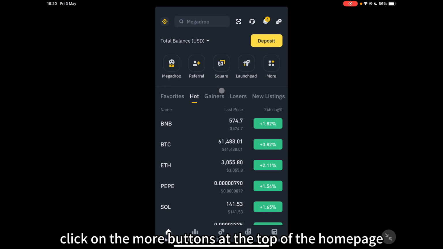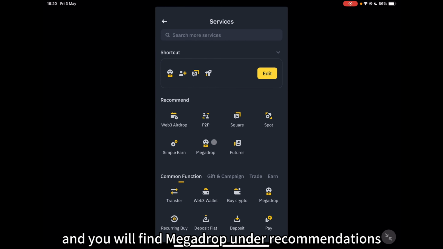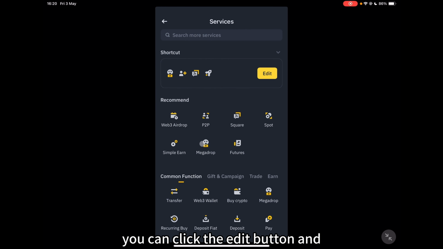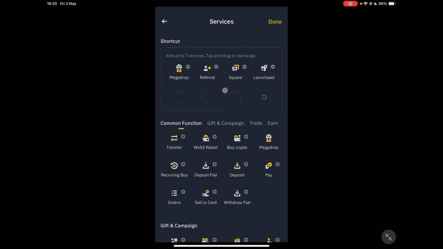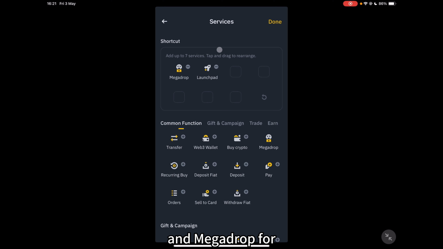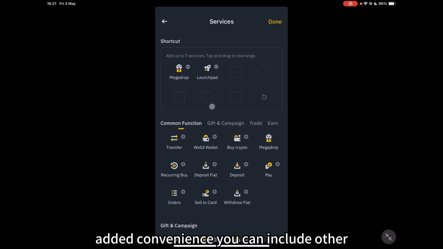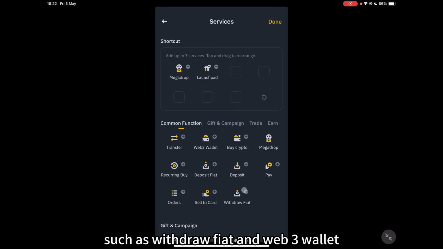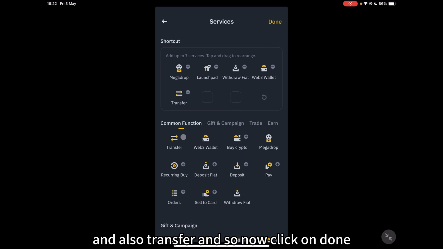So now let's click on the More button at the top of the homepage, and you will find Megadrop under Recommendations. Once you are in there, you can click the Edit button and customize the 7 recommendation slots according to your preferences. In my opinion, the most added features are the Launchpad and Megadrop. For added convenience, you can include other features under common functions such as withdraw fiat, Web3 wallets and also transfers. And now click on done.